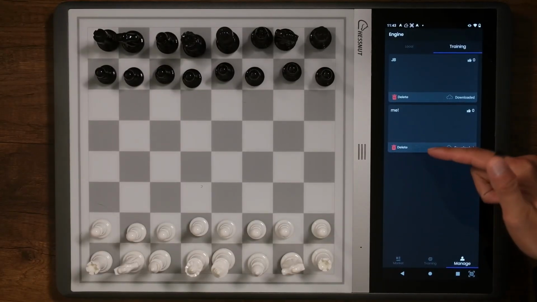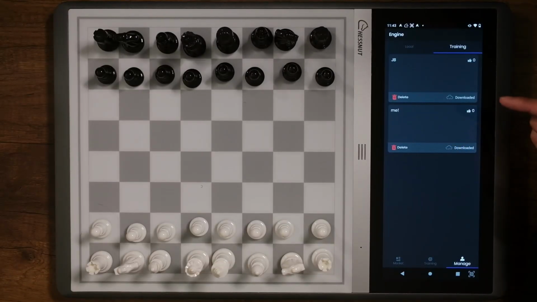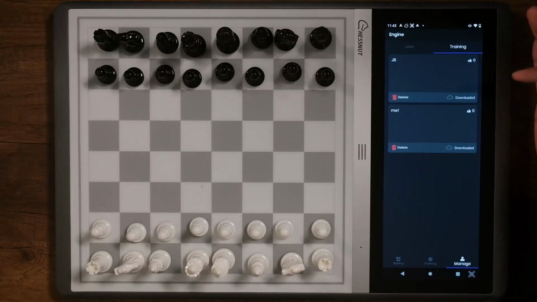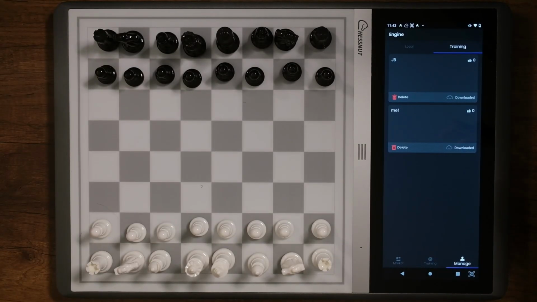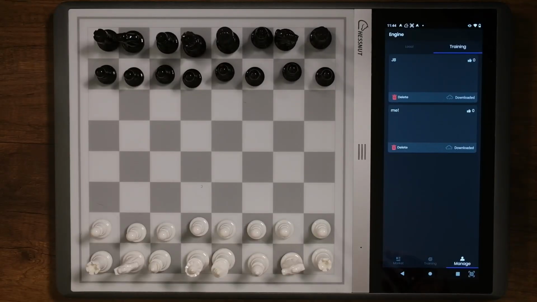So I did this a while ago. I created one of myself, and I just named it me with an exclamation point. And then I also just created one using John Bartholomew's games. His username is Fins, to get an engine of a much higher strength. After you create the engine, which takes about 40 to 60 minutes, I used 200 games to make the John Bartholomew engine. So it took about an hour. It will allow you to download it, and then the engine is on your board.